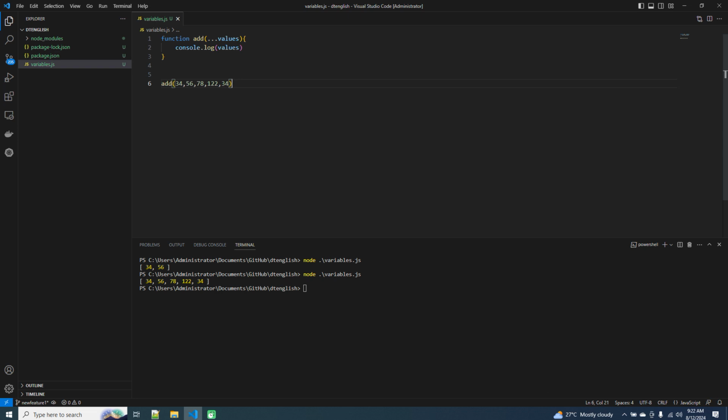Okay, next question. When we are using a rest operator for a parameter in a function, can we use any other parameters additionally? The answer is yes. We can also use the rest operator along with other parameters. When I add one parameter here and then the rest operator, the first value received will be assigned to the first variable, and all the rest of the values will be taken care of by the rest operator.